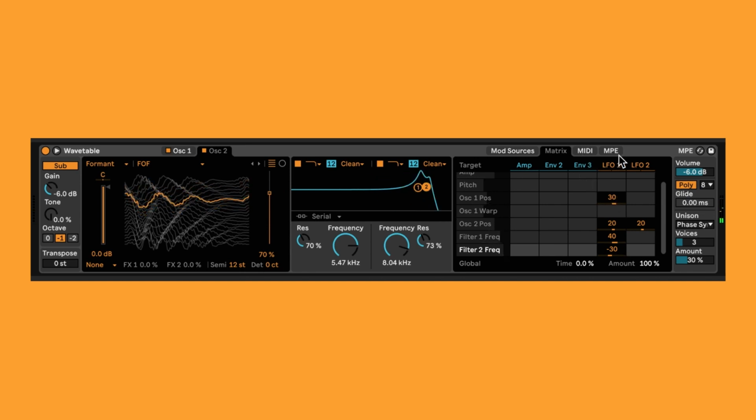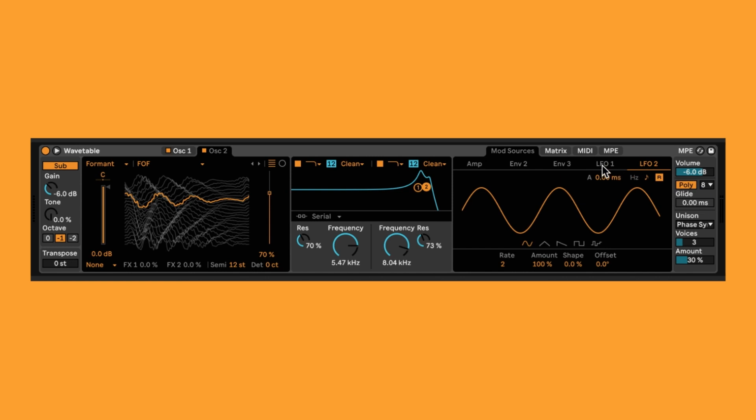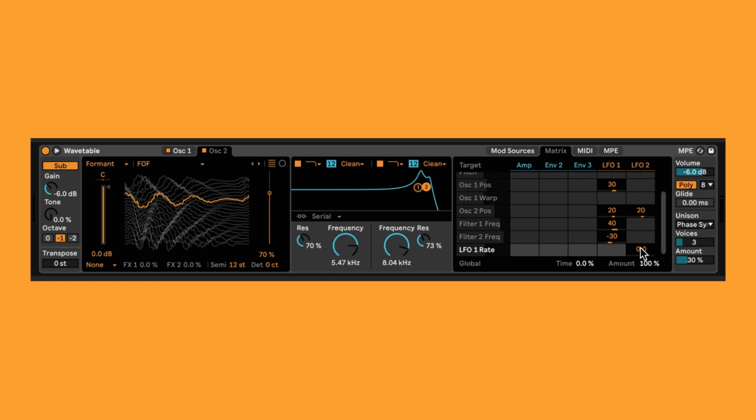Now for the special source. Apply LFO 2 to LFO 1 by 50%, so that the rate of LFO 1 speeds up and slows down over 2 bars.